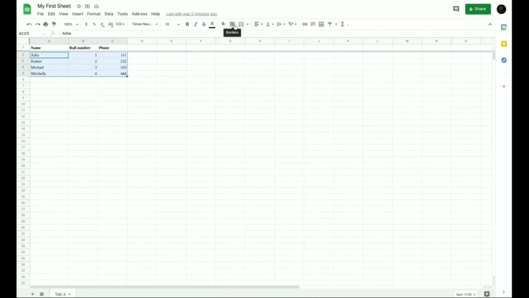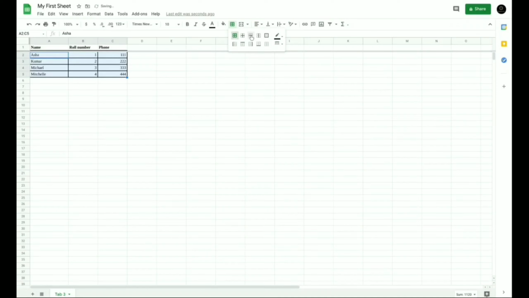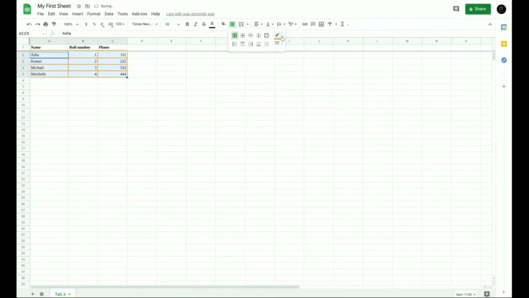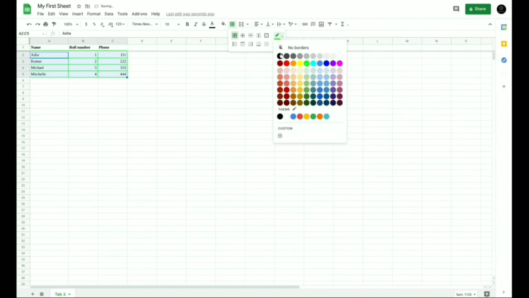I see a menu of options. Then to add a border, I simply click on the border. So when I click on a border, I do see there is the option of color. I can add a border color to it if I want to make it more presentable.